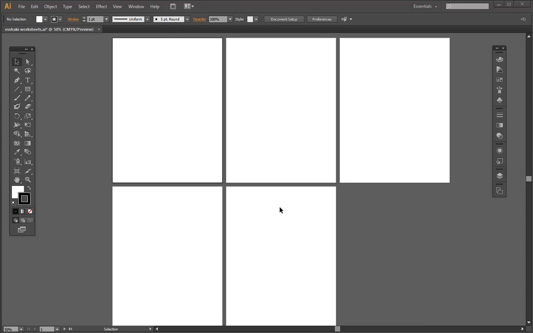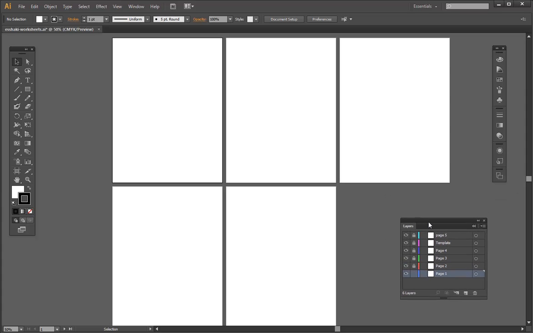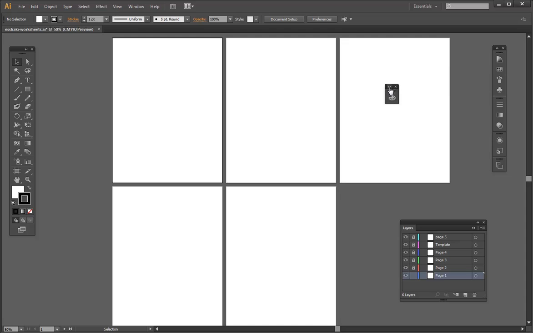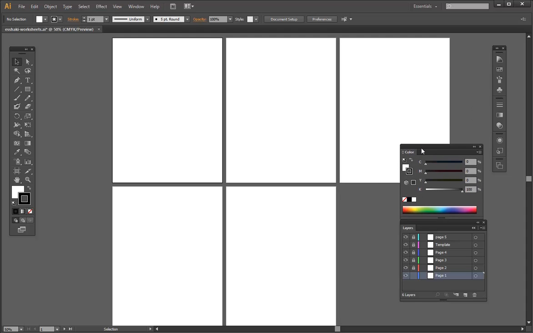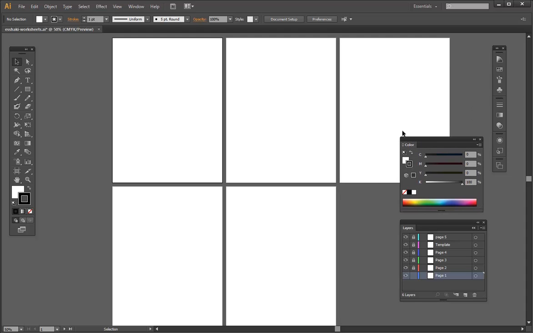Starting on page 1 of your worksheets packet, you're going to have your 5 artboards set up. Make sure you can see your layers window and your color window. So layers is this icon right here. I'm just going to go ahead and pull that out so I can view the entire thing. And then here my color, I'm going to go ahead and pull that out and view the entire thing there. So I have my color shown and my layers showing.